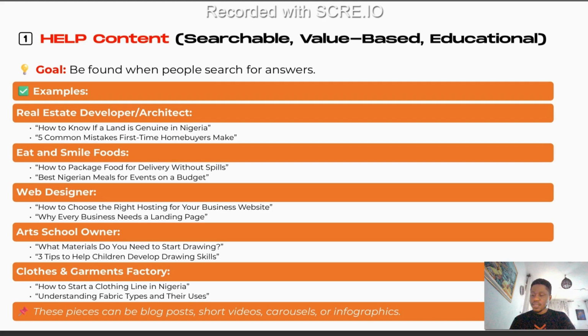It can be infographics, and I've already explained what blog posts are. You already know what video content looks like. I don't think I've explained what a carousel post or content looks like. A carousel content is a series of image posts. For instance, if you say five common mistakes first time home buyers make.